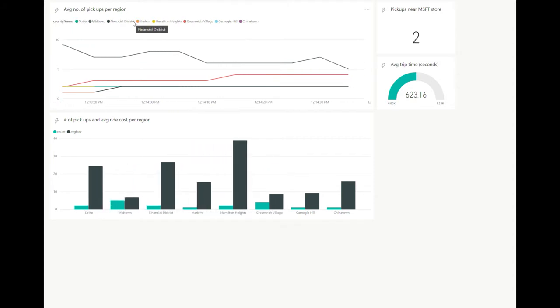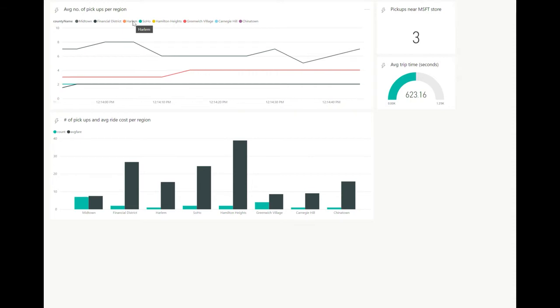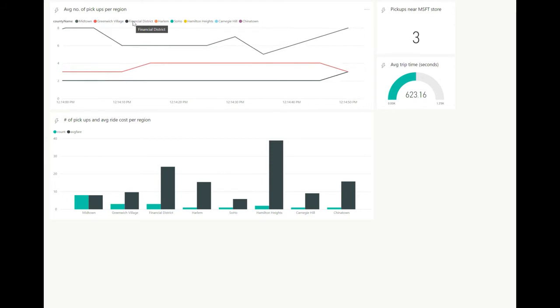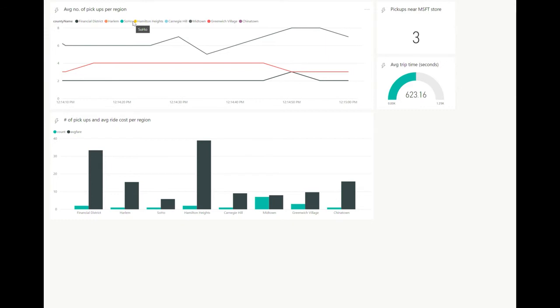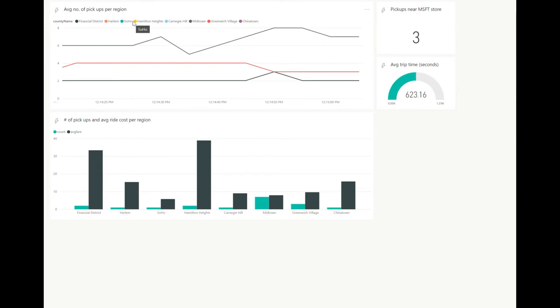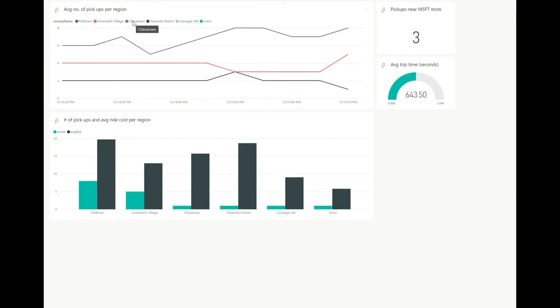Another interesting tile that we have here at the bottom is the number of pickups and the average cost per ride in each of those regions. So how do we predict what the ride cost is going to be for each region? That's where machine learning comes into the picture. You can have a model that is trained to take in a couple of input parameters based on the ride information: what time of day is the ride happening, which day of the week is it, what is the trip distance, how many passengers are there. Using all these input parameters, your model can predict the approximate fare.